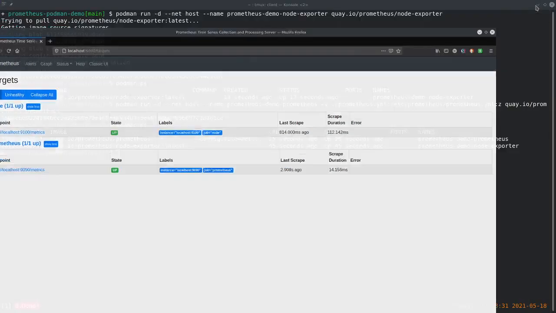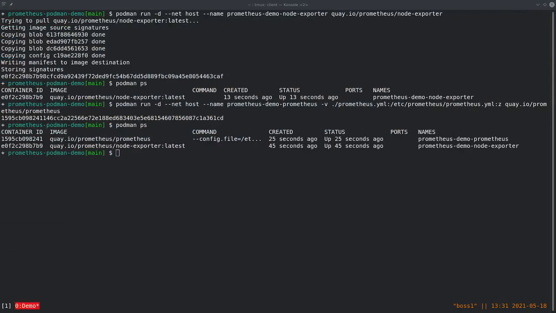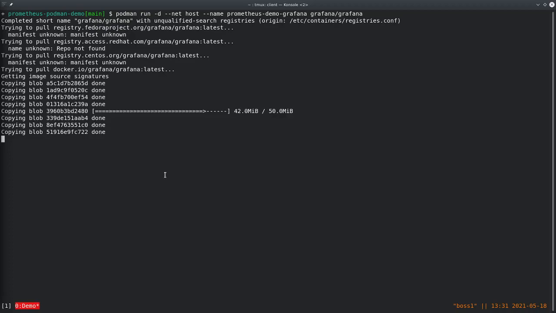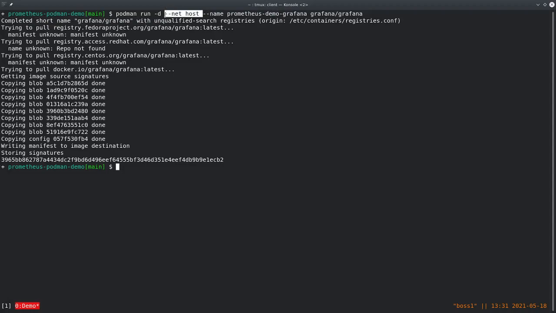Right, minimize this. And now to pull in a dashboard, we'll actually want to use Grafana. So clear my screen again, and just start up a Grafana container. So again, just like Prometheus and the node exporter, we're just running this on the host network. All right, we'll use podman ps again just to confirm this is running.